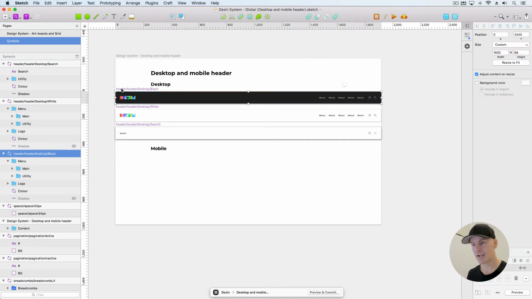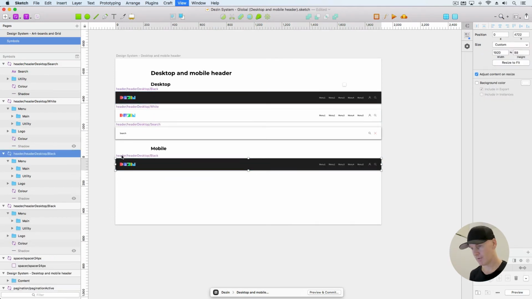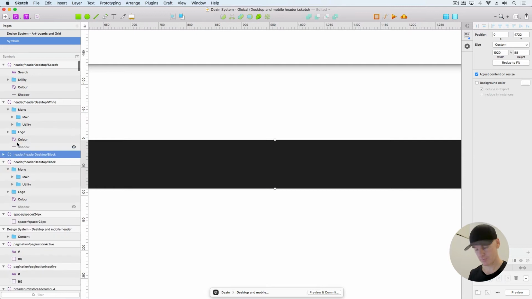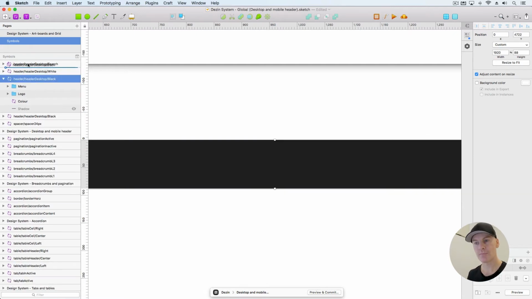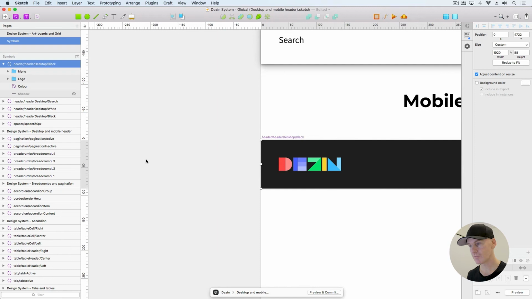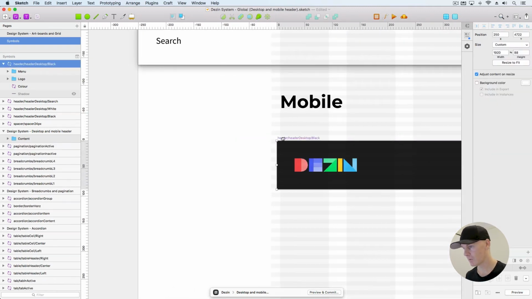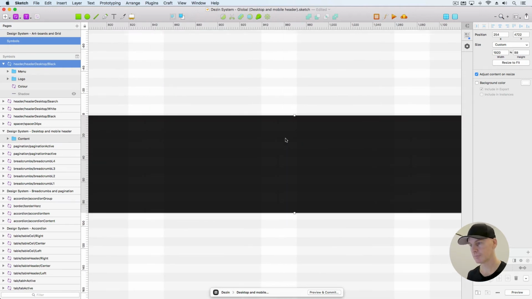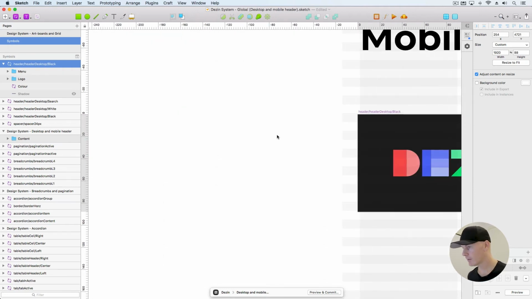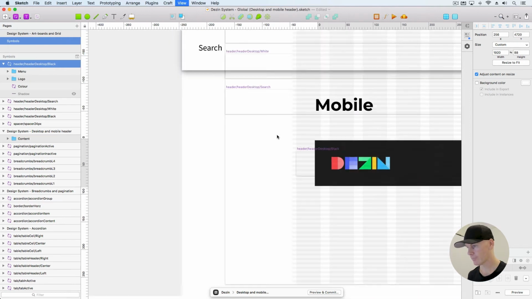We're going to go and duplicate the desktop one. Let's just move it to the top. Let's turn our guides back on. And this one I can actually move over and into place.